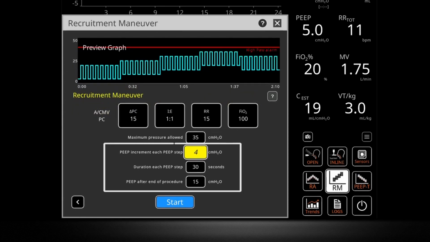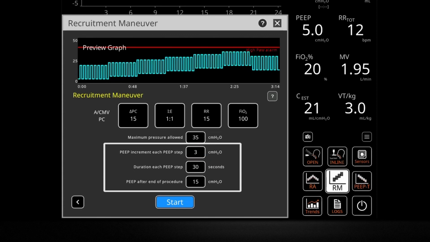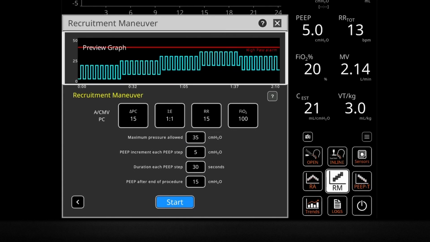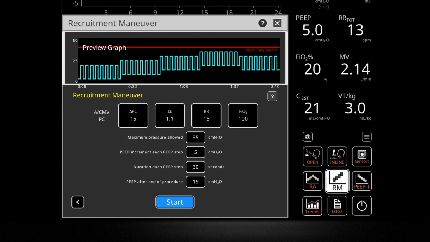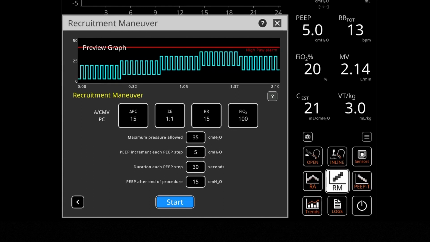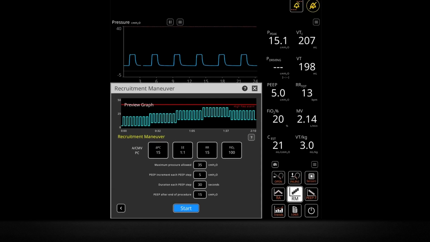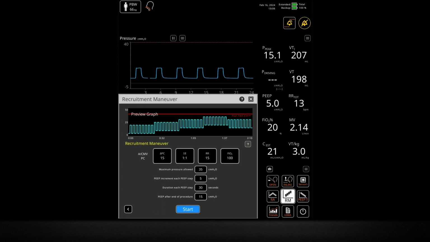Enter the increment of each PEEP step, the duration of each PEEP step, and PEEP after the end of the procedure. A graph is visible to allow the clinician to preview the maneuver. The horizontal red line at the top of the graph indicates where the high pressure limit is set. Once done, tap on the Start button to begin the RM.